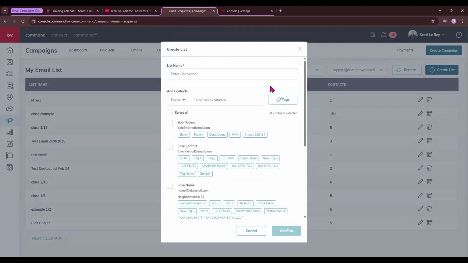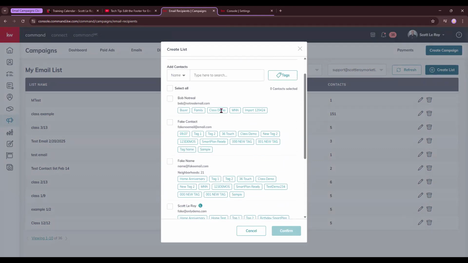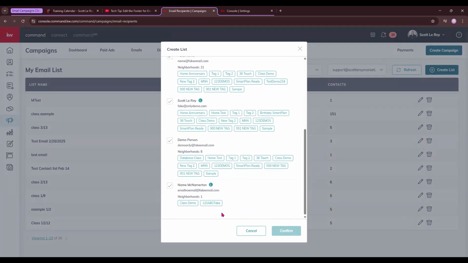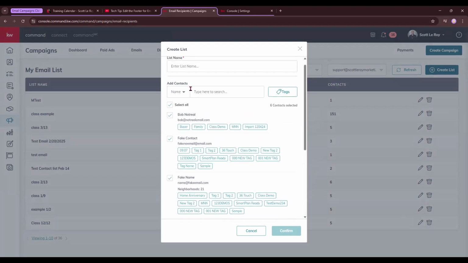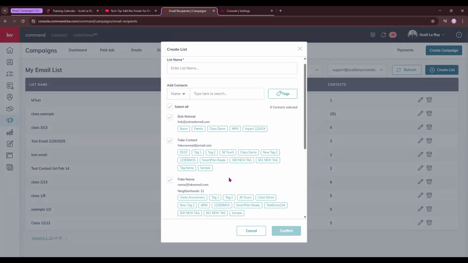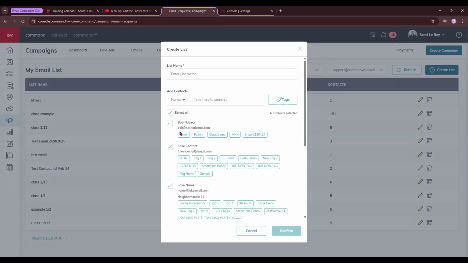You can search by tag, you can add all, whatever you'd like to do. You can search for contacts. Now that we have all of our demo tag pulled up, I can select all. If I go to the bottom, if there were more contacts, I can keep loading until everyone is loaded and then select all. But since I don't have that many, we're just going to hit that.